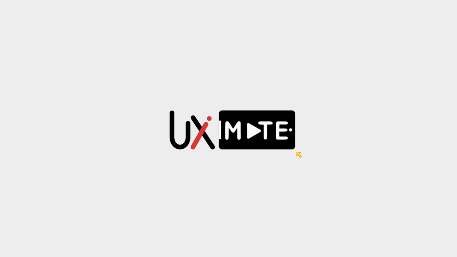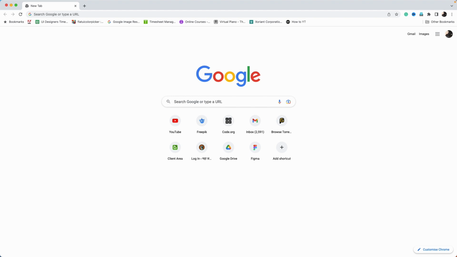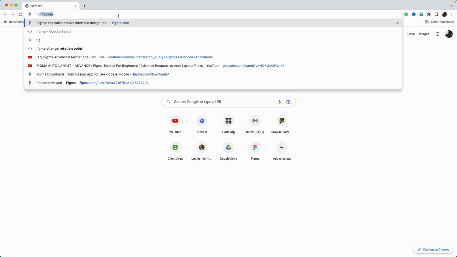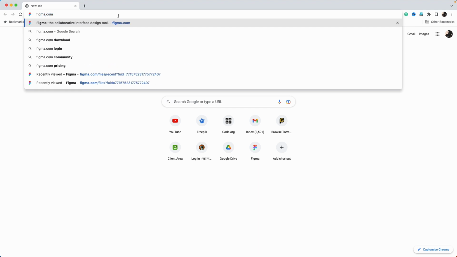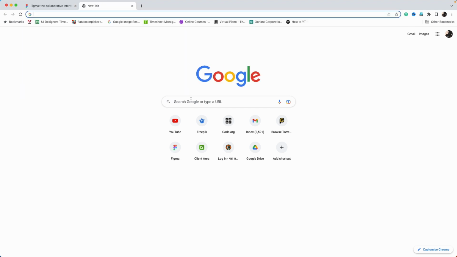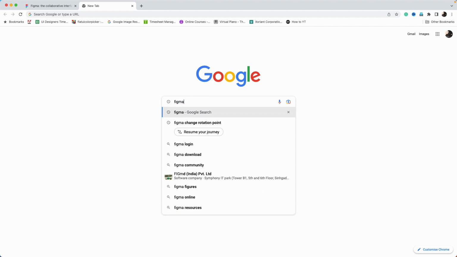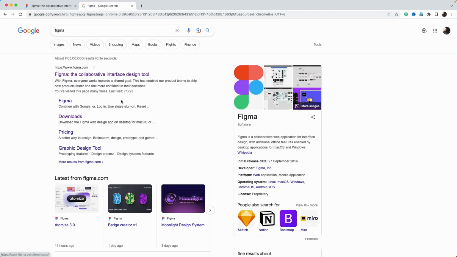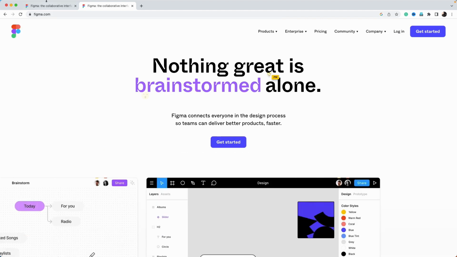Today in this video we will be learning how to get started with Figma, how to download Figma on your computer and getting started with it. So let's open a browser. You can open any browser and simply type in figma.com, or you can simply search Figma in Google and it will take you to the search results where you can click on Figma collaborative interface tool, which, if you see the website, is figma.com itself.